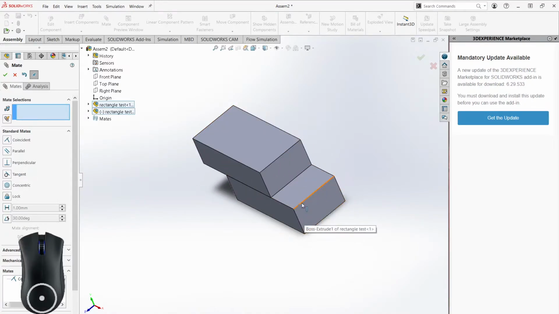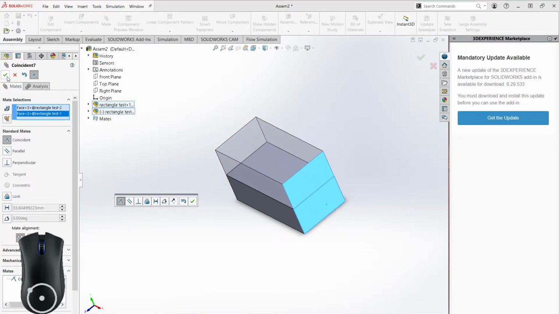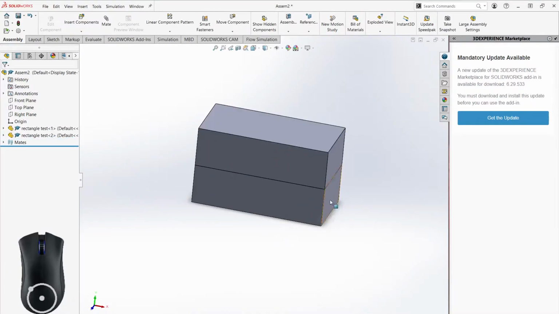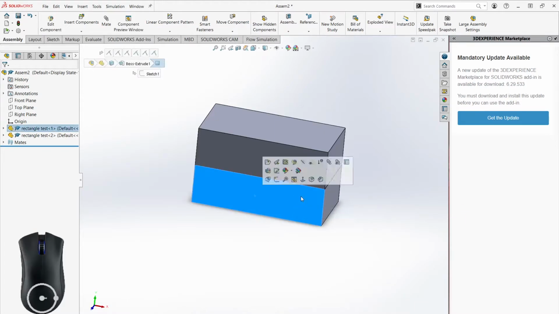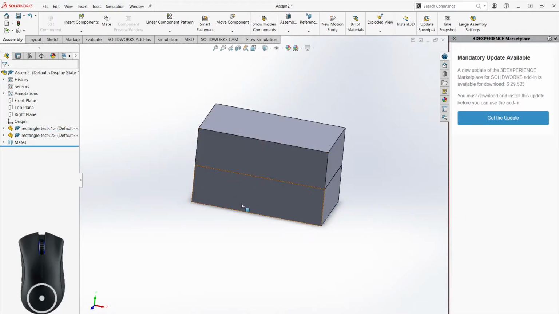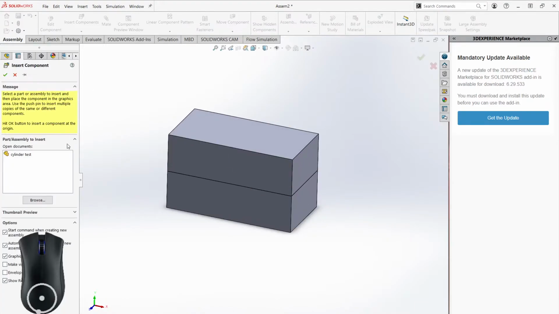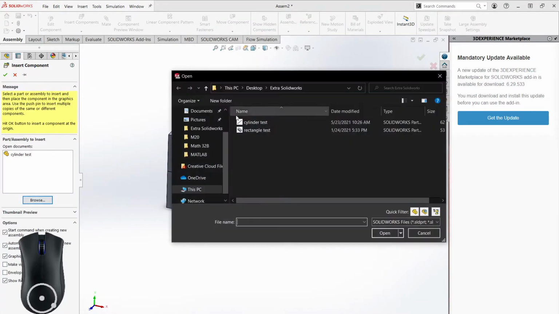Okay, but going back to getting this exactly on top of each other, click this side and this side, and now I can't move it around at all, right? That's because this bottom one is fixed to the origin, like we did in the first step, and this one is fixed to this one. So now neither of them can move. Okay, so let's insert another rectangle.